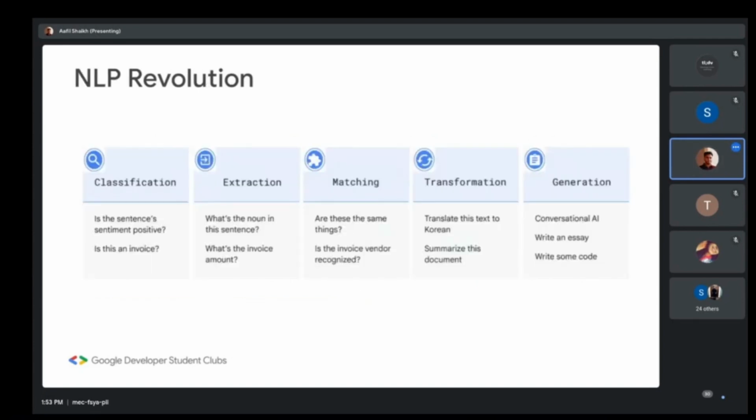So the NLP revolution. Initially, NLP was all about classification. Things like, is this document an invoice? Is the sentiment in a particular sentence positive, right? But then came extraction. It's more of, what's the noun in this sentence? What's the premium amount in the invoice? What's a particular date that you see in some document?